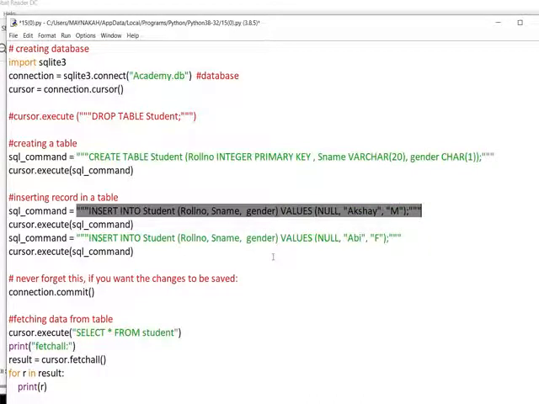Okay children, are you able to follow me? Then connection.commit. This is to save. You have learned commit, save point, rollback. So this commit is for permanent storage or permanent save.